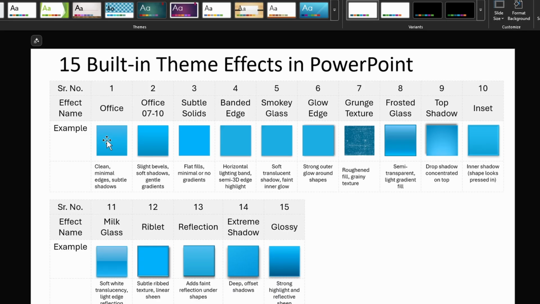Below each shape, I have also included a short description. Now this seventh one, grunge texture, has an image applied to it. I'm pretty sure this image would change from template to template. So note that this would not look exactly the same for different themes.